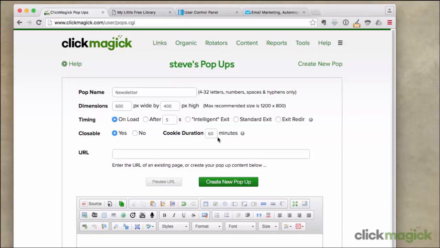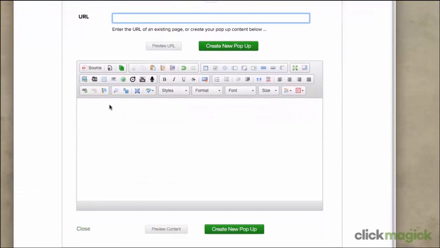Now the final step is to add the content to the pop-up, and you can do that in one of two ways. If you have the HTML code stored on another server, you can go ahead and put the URL to that HTML code right here, and when the pop-up displays, it'll just go grab that code and display the pop-up. Now if you don't have that, then you can create your own content using the content editor here.